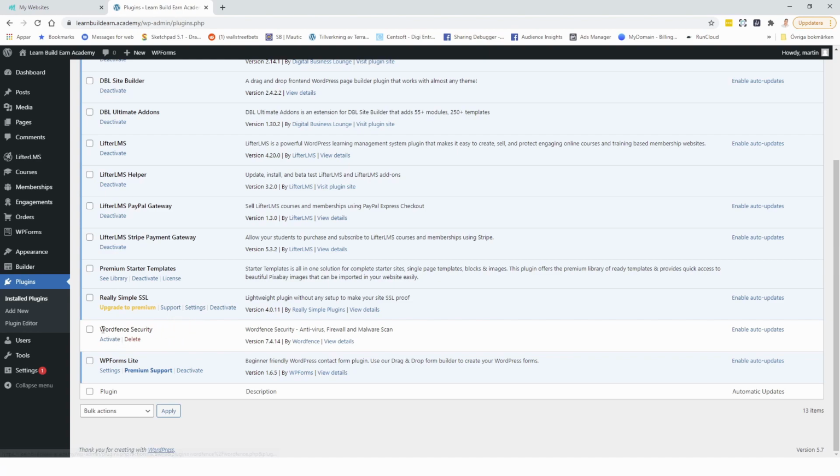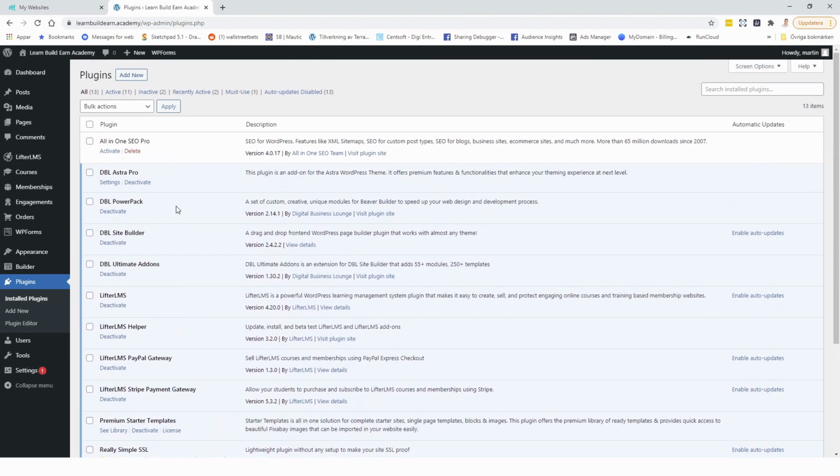So I actually do deactivate the Wordfence security, because when we build stuff in DBL in our site, we don't want any pop-ups, security pop-ups or anything. So for now I just deactivate it, but when we are finished and have done everything, we can activate this plugin again. All right, so let's see. The LifterLMS is installed. We can see that here.